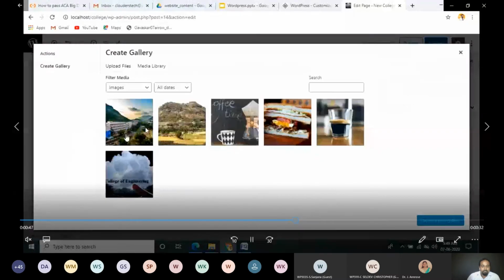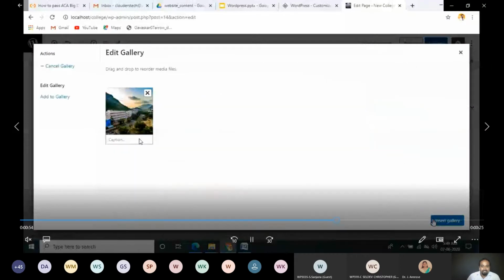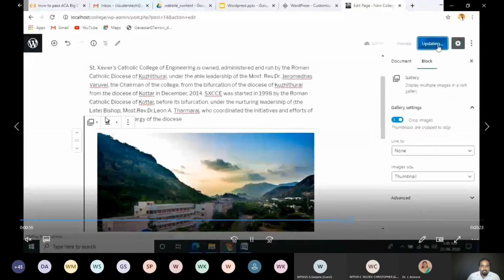If you want to add a new image, you can upload it. Go to the media library, create a new gallery, and insert the gallery. That's all. Now you can browse the page, and this image will be displayed.